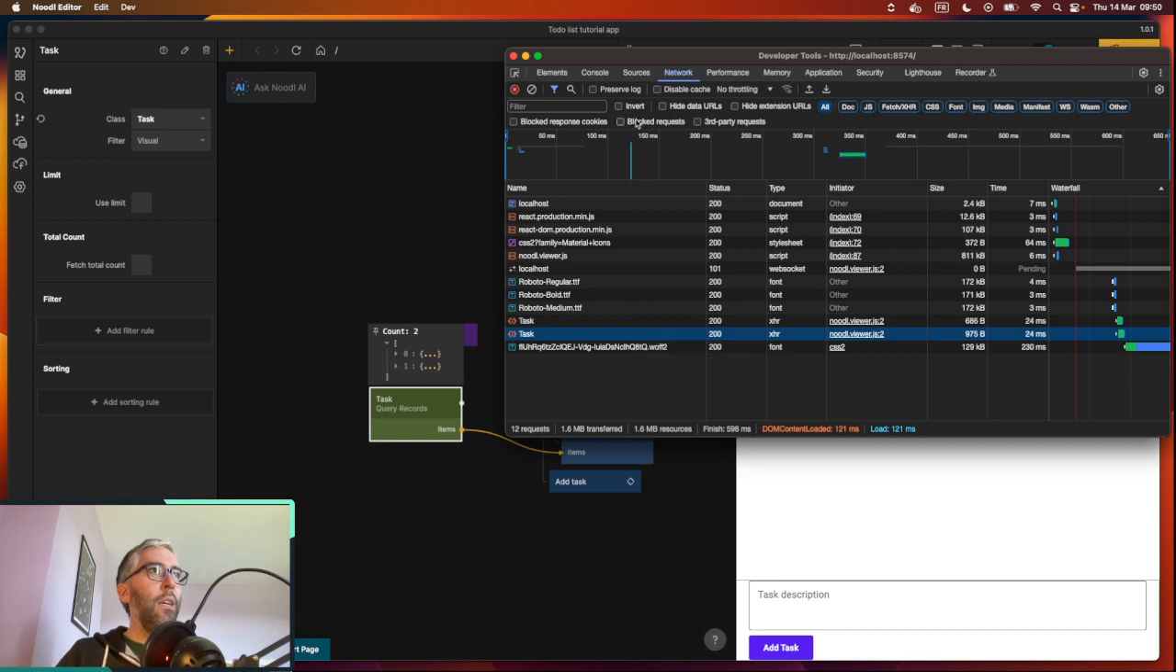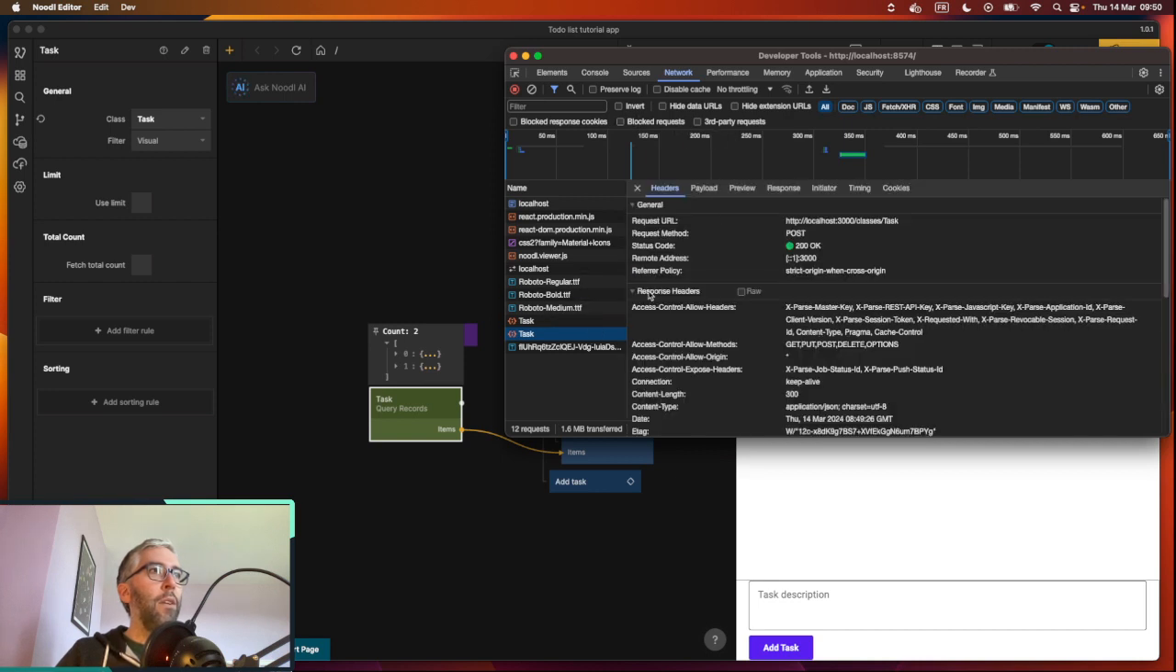As you can see, when you open up the task call and you go to the request URL, you can see that it's localhost 3000. So that's incredibly fast when it's calling something that's on your local computer and you wouldn't even notice.